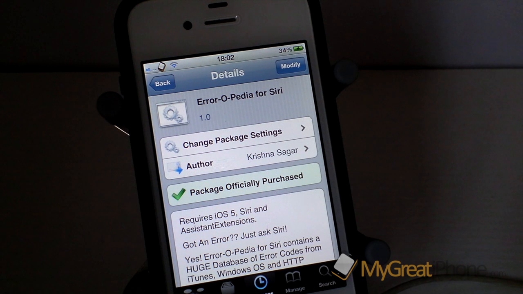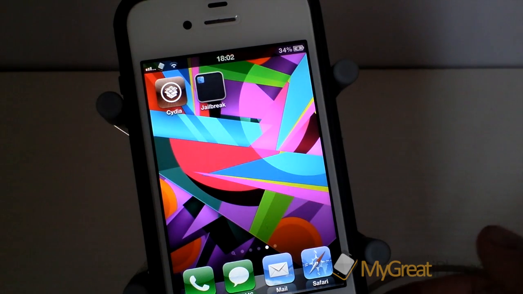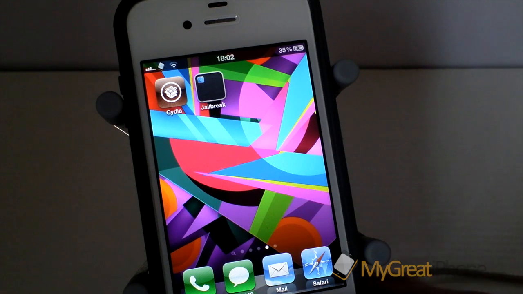Now this is a chatbot extension, so you're going to have AssistantExtensions installed, and as you can see it is a paid application. So let's come out of here and boot up Siri. Now because this is a chatbot extension within AssistantExtensions, you're going to have to say let's chat like this.